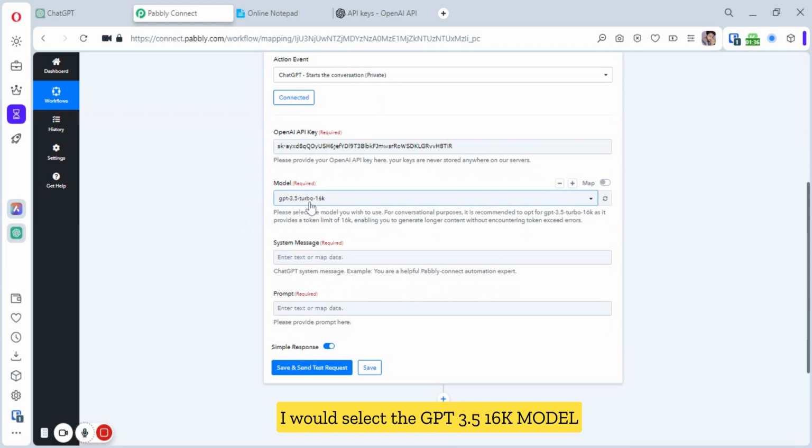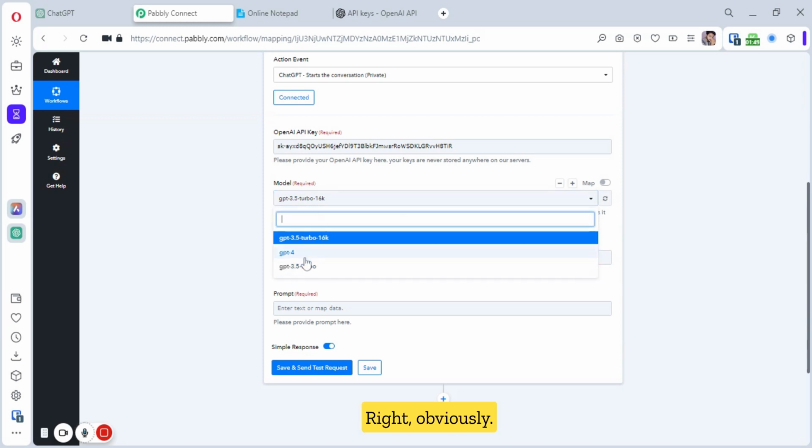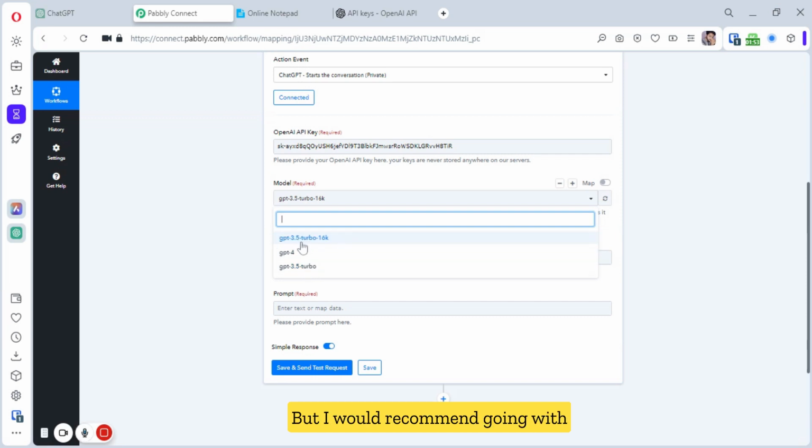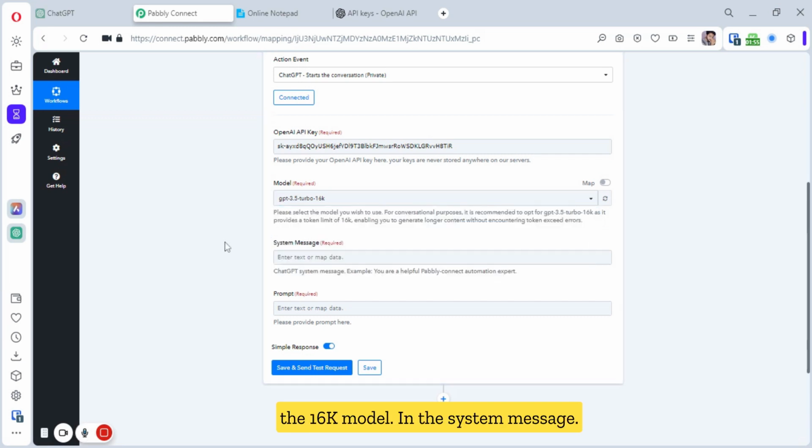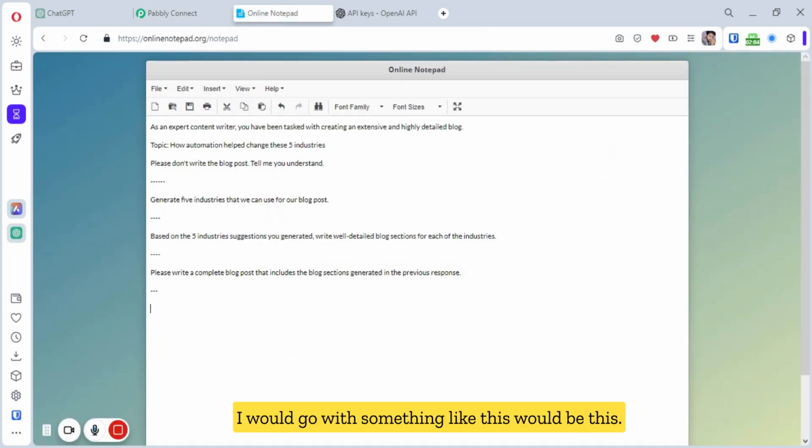Now I would select the GPT 3.5 with the 16K model, because it would allow me to create really lengthy articles without having to go through the token exceeding errors, right? Obviously you can go with the other models that we have at this moment, but I would recommend going with the 16K model. In the system message, you need to instruct ChatGPT to write certain content. I would go with something like this.